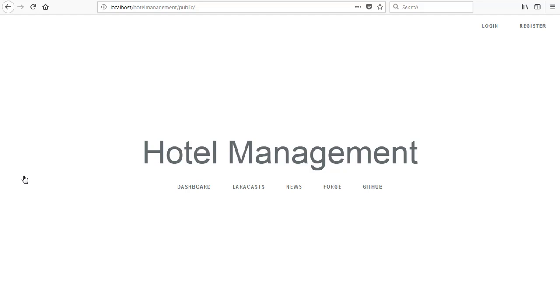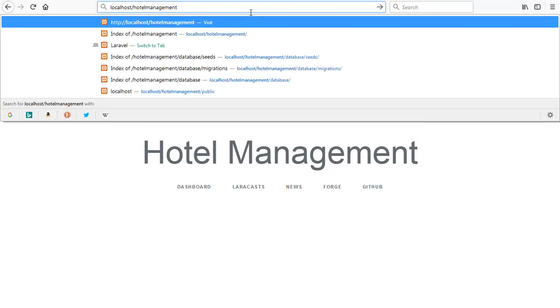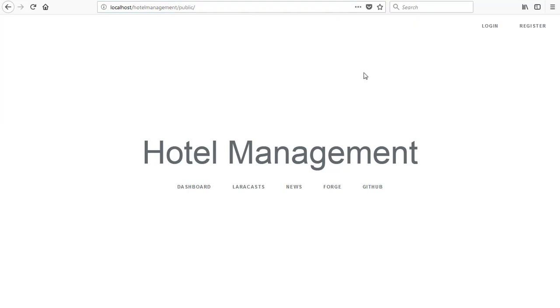So now anytime we load localhost and hotel management system, it's going to pick the index file, then redirect to our site for us. So that is how to seed a Laravel database, and I hope this will be very helpful for you, maybe if you come across a project where you have to seed a Laravel database.